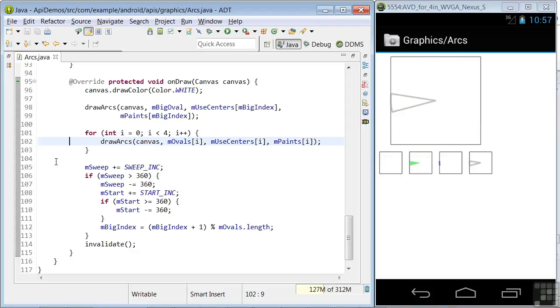In lines 105 through 111, the sweep variable is calculated. In line 112, an index is calculated that's used to determine the characteristics of the big image at the top. In line 114, the invalidate method is used, and this causes the system to do another execution of the onDraw method to keep the graphic animation continuing.